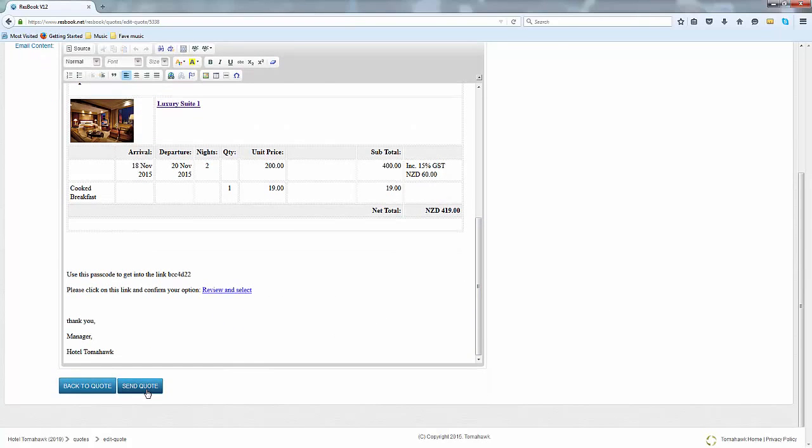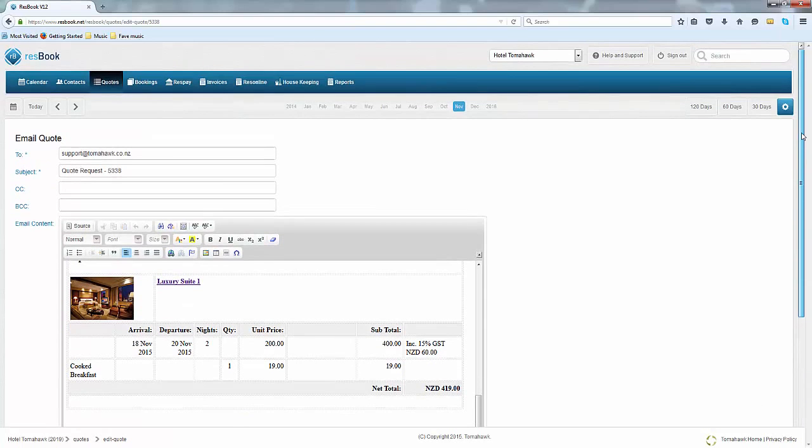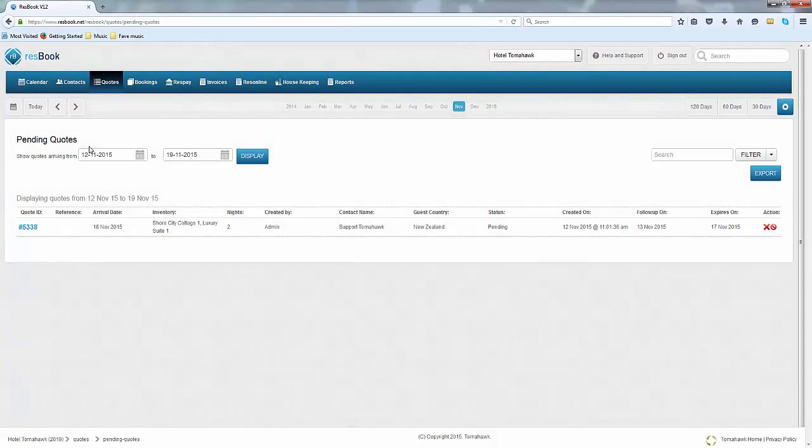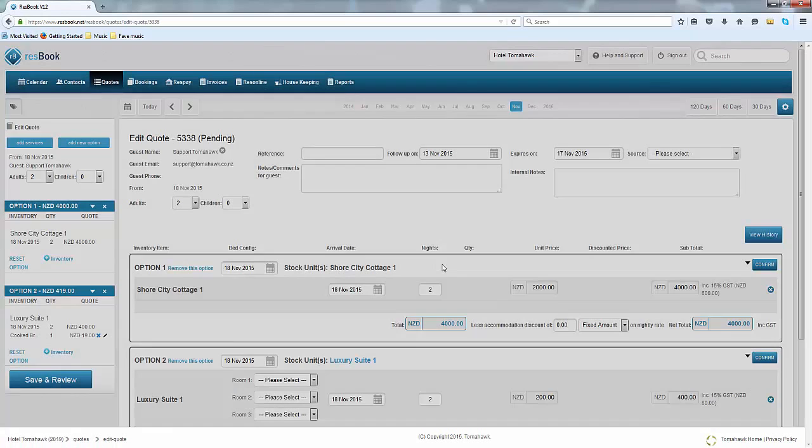Click on Send Quote. After sending your quote to the guest, all of these quotes will be situated under the Pending Quotes section. As you can see, it is loaded up on your screen, and you may go into your quote just to check it.